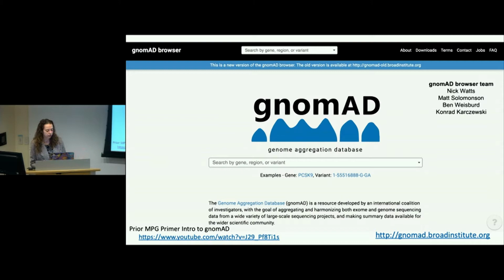I'm going to briefly introduce the site. I will say I have an MPG primer that I put the link up there for, which goes through a lot of how to look up a variant and think about a variant. I'm not going to cover most of that today. It also goes through frequency filtering as an approach, and IGV screenshots, what you should be looking for.